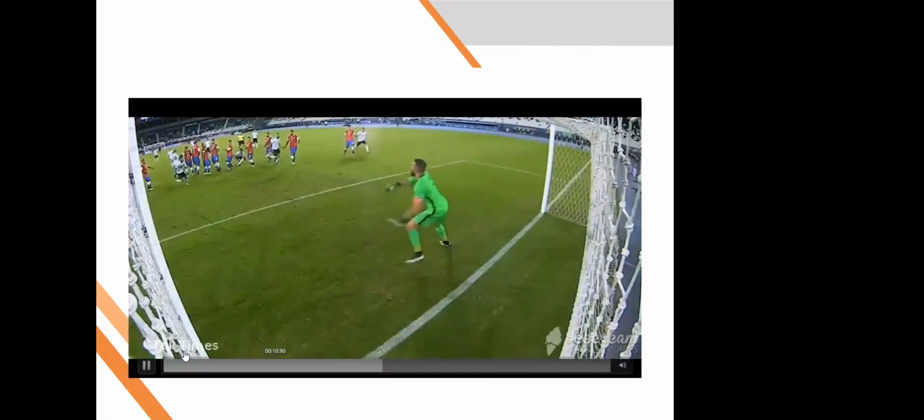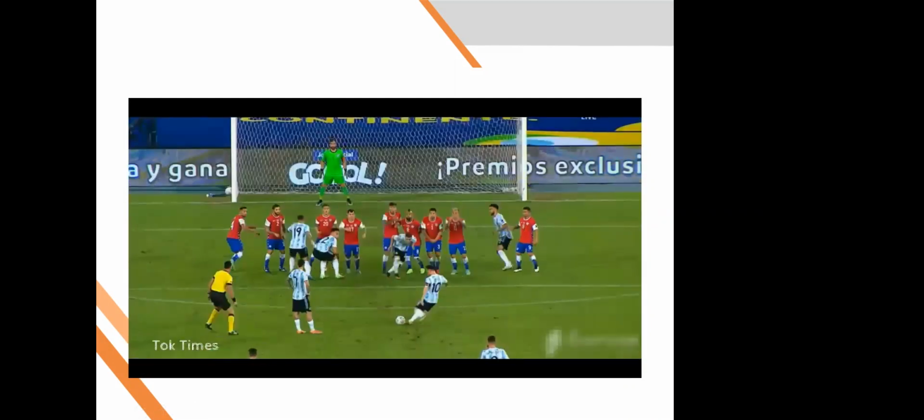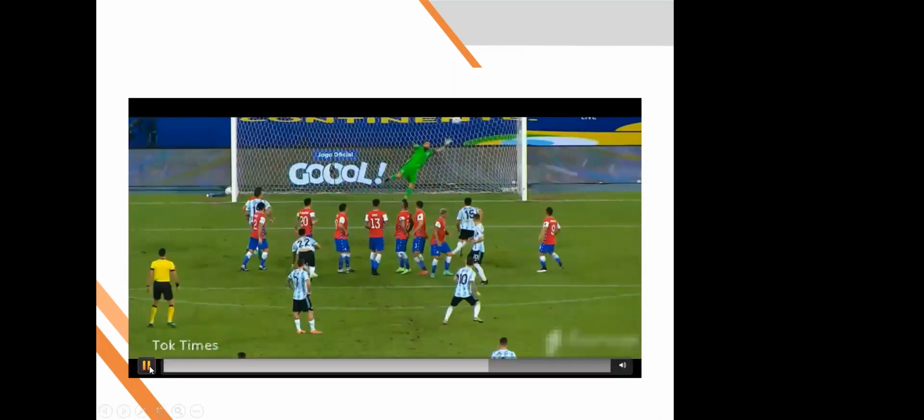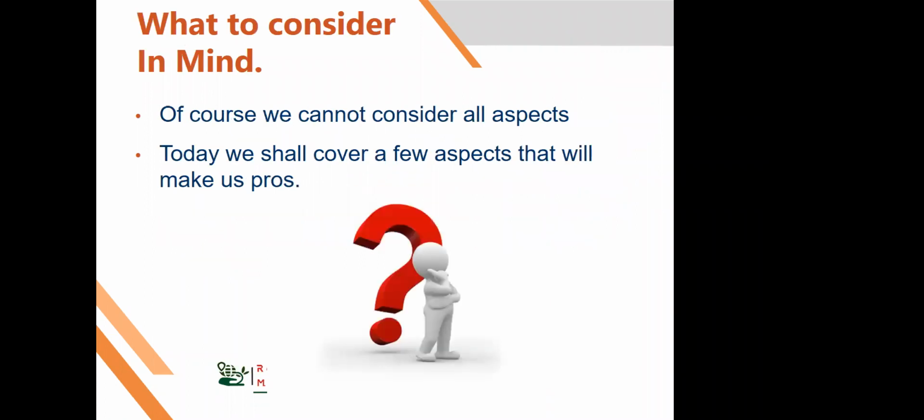What I'm actually interested in this video is to show you how skilled Messi is at scoring from as far as you can see. Messi is a famous football player, and we cannot say it is his coach who helped him score. Of course, we know it is his hard work and practice that helped him master such skills. What am I arriving at? A GIS skill is not taught in class. Rather, it is built on a personal level. The more you practice, the more you develop your skill. Today I'm going to cover a few aspects. Of course, I can't cover all of them.